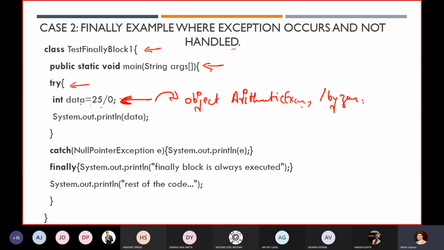Now after that, what will happen? Once we get this, my JVM will ask my main method, are you handling this exception or not? Please let me know. The main method will say, yes, we are handling this exception, that is the reason we have put it inside the try block. Then it will check in the catch block whether we are handling it or not.